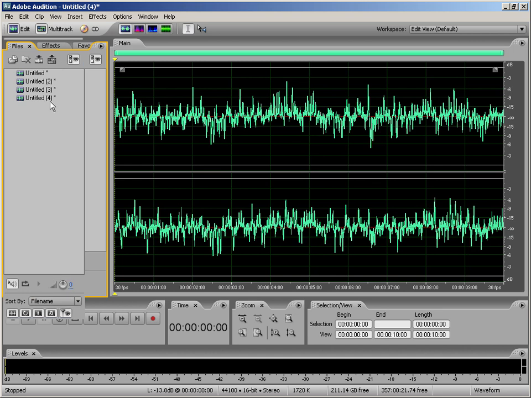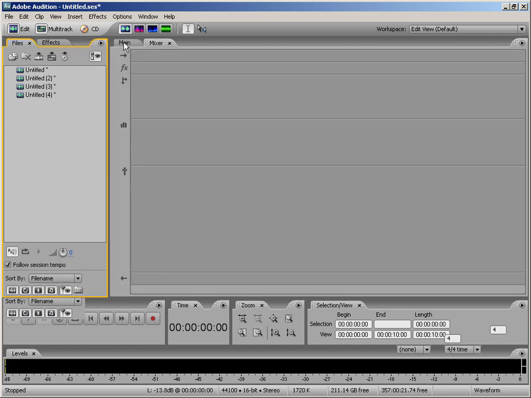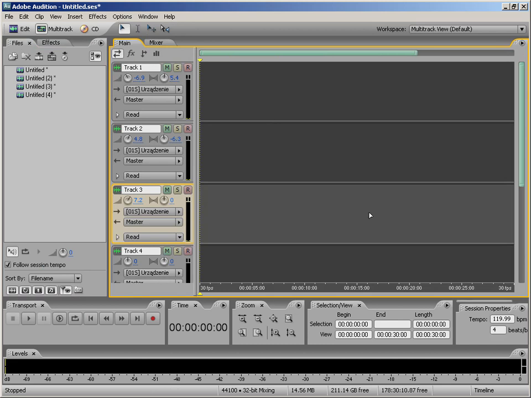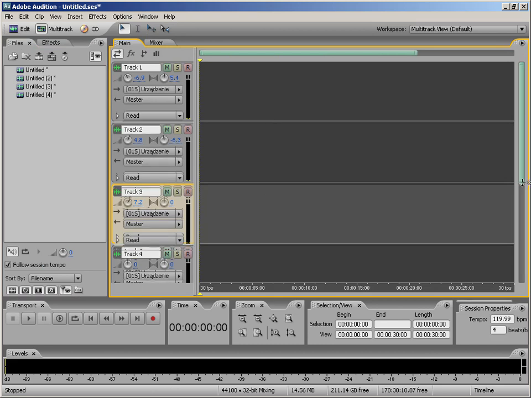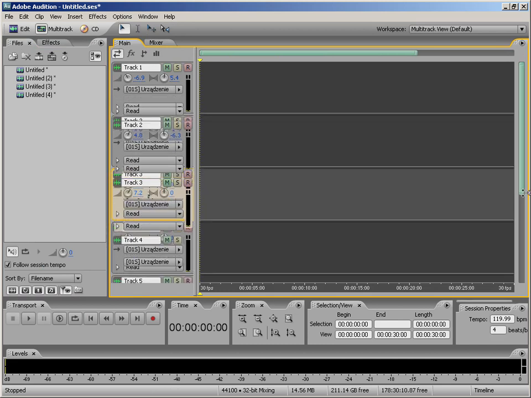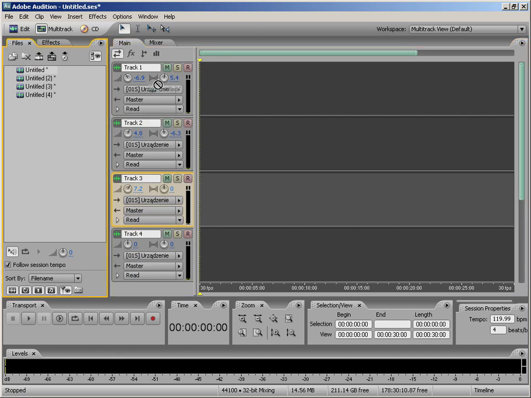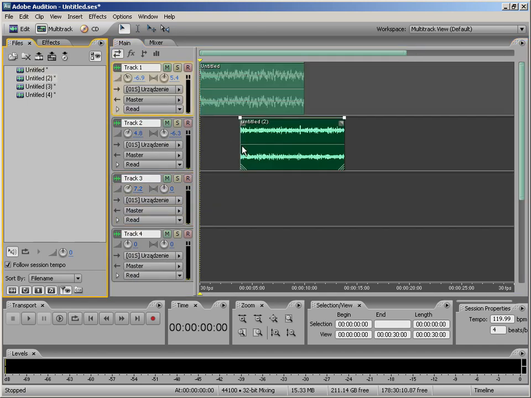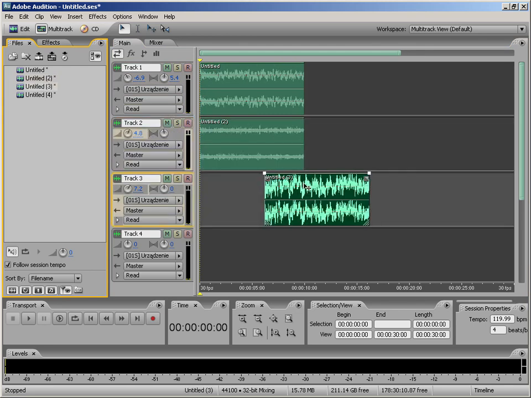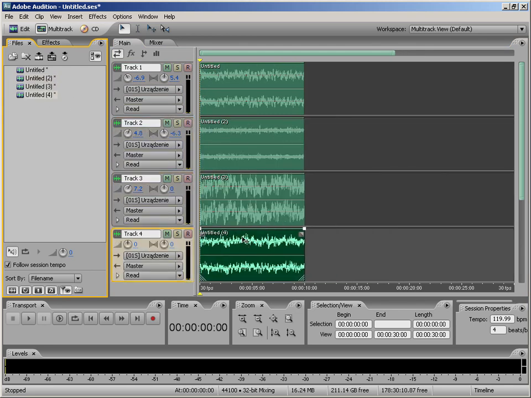So let's just go to multi-track view, open up main, and here we've got the tracks, and this is very exciting. We've got 4 audio files, so let's use 4 tracks, and let's just put them in like that. 1, 2, 3, 4. And the default values for those are all the same, so the same volume, the same pan, and everything. I've been playing around, so those are a little bit different. Now let me just reset those. 0 and 0.